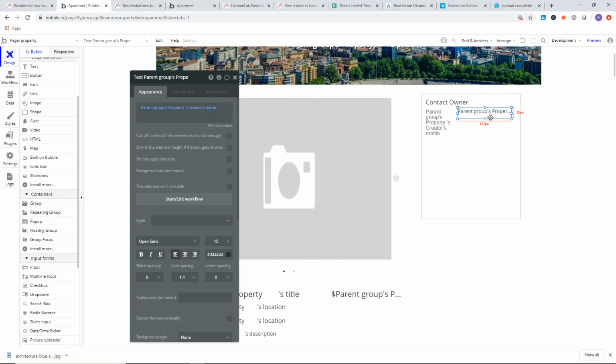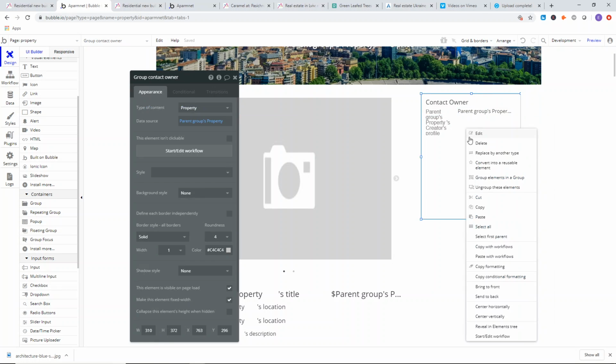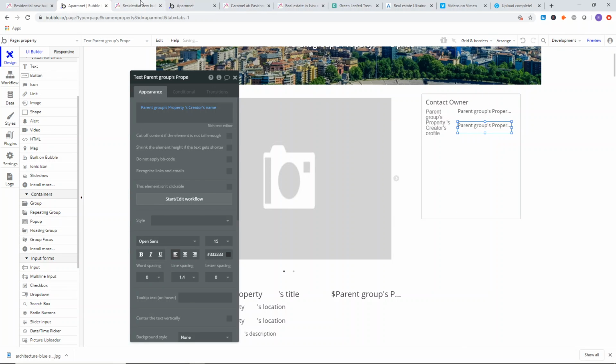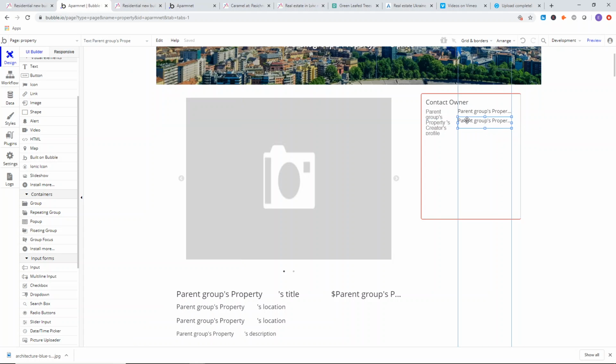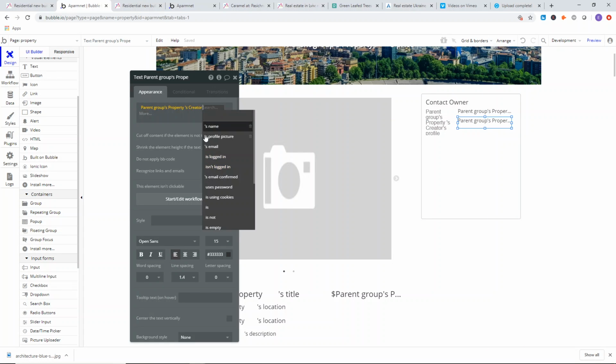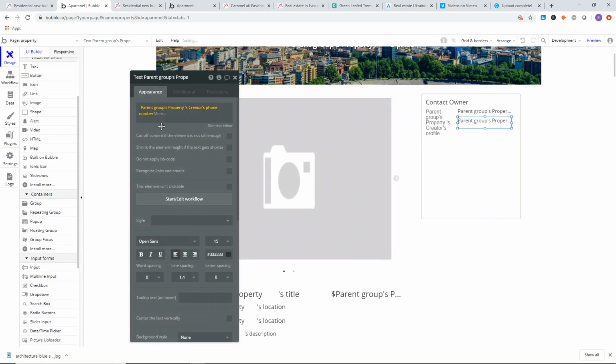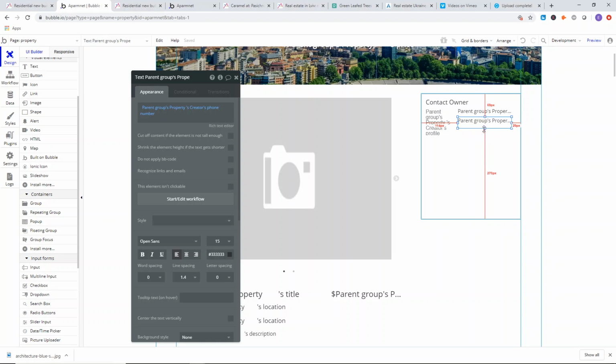Okay, so here they're going to have the name. Copy this text, paste this text. Below the name, what else do we want to have? Yeah, then we'll just have the phone number below that. So create a new field, phone number, which is text, and we add the phone number right there.